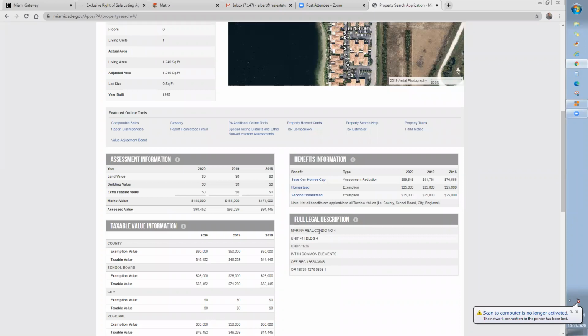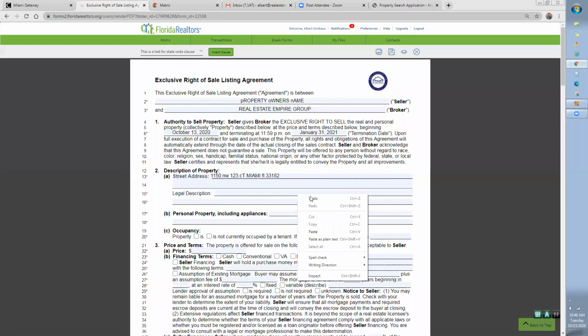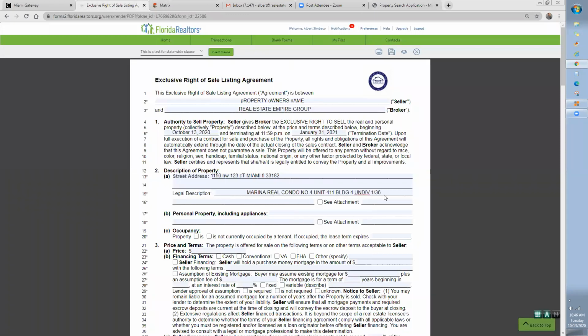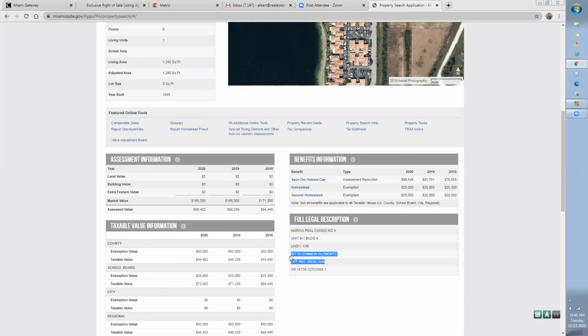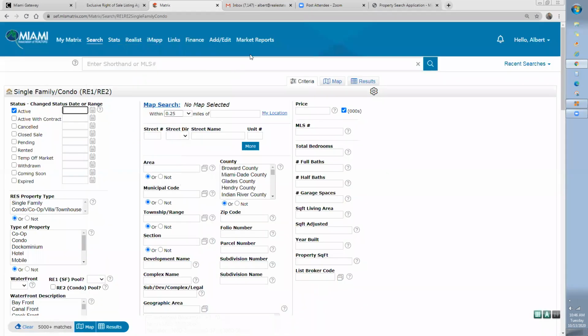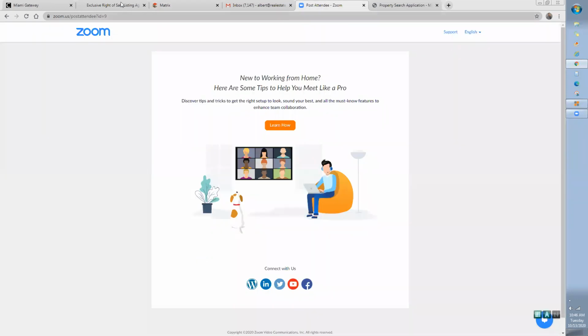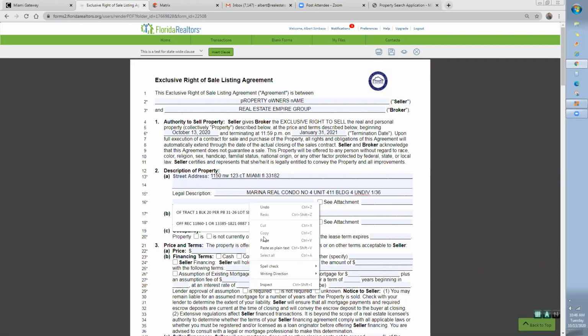Okay, so if we click on the folio number and we go down, you'll see a section here that says full legal description. You can copy paste, but you can't copy paste everything at the same time because there's just a certain amount of lines, right? So paste, I got up to there, then I can go back and get 2 more lines. Sorry, I can get these 3 lines, and go down here and paste.